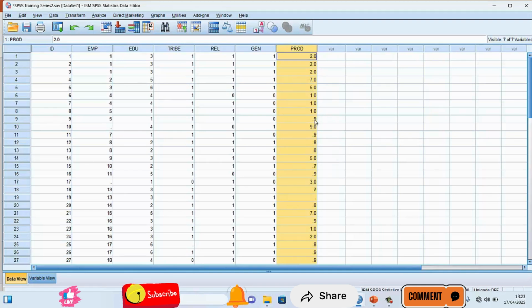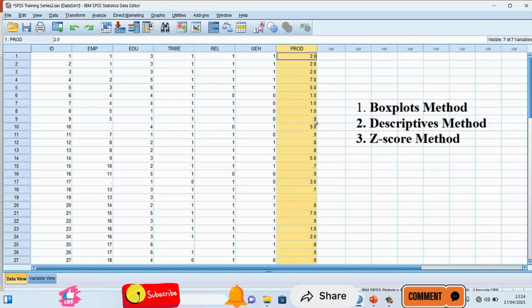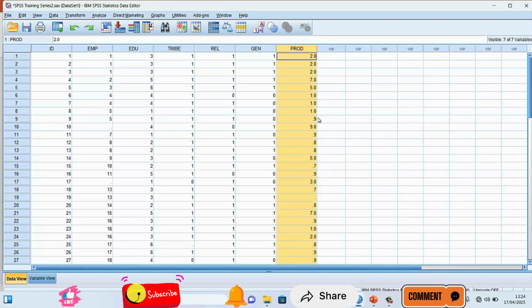And the truth is that there are other methods that you can use to identify outliers apart from the boxplots method. Another one that you can use is the descriptive approach, and the third one is the Z-score method. So you have three. In this video, I will walk you through the three different methods to detect outliers: the first, boxplots; second, descriptive approach; and the third, Z-score method.